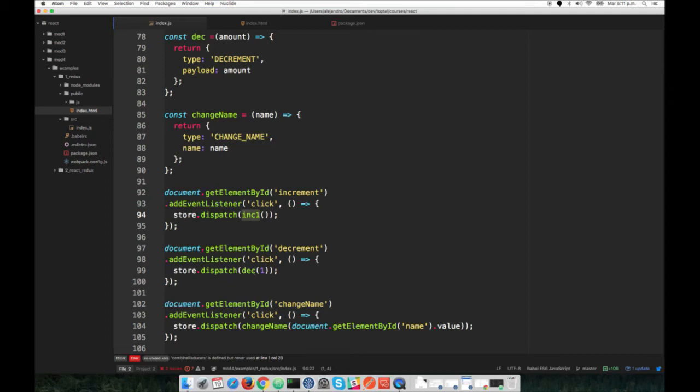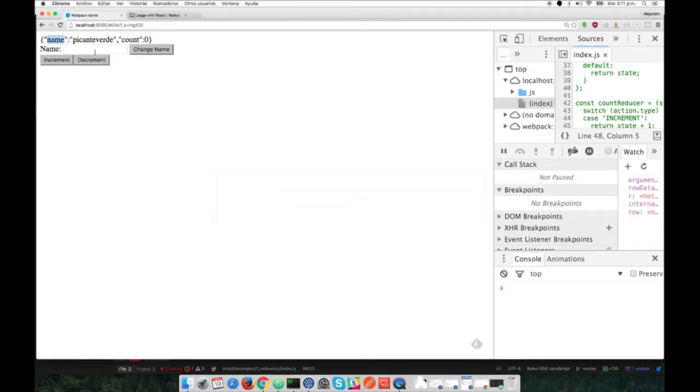In the decrement button, we are sending the payload, in this case as an argument to the decrement function, to the decrement action creator function, and we are dispatching the result, which is going to be an action with that decrement. And for change name, we are doing the same, but in this case we are getting the value of the text field. So let's take a look at how it works.